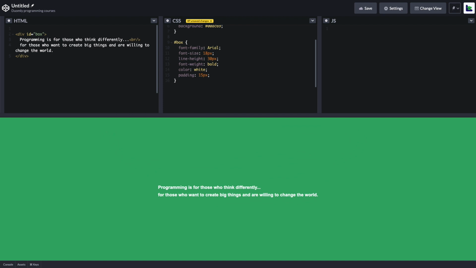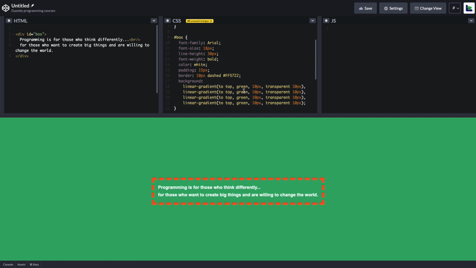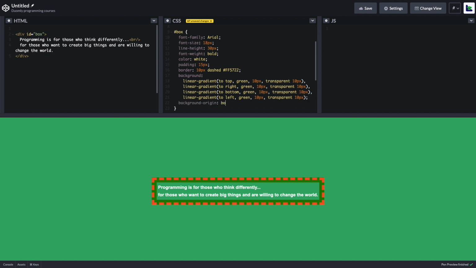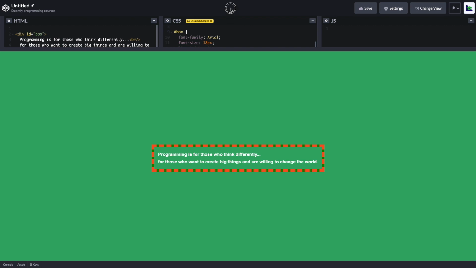In this example, we will create a kind of snake style border. To do that, we will need to use a few linear gradients as a background and background origin set as a border box. Let's see it. Okay, it looks fine, let's test it, and in a while you will see the code.